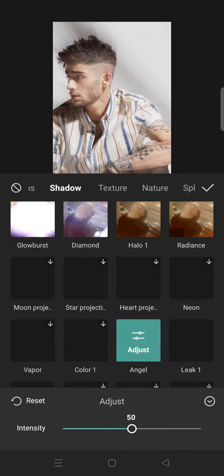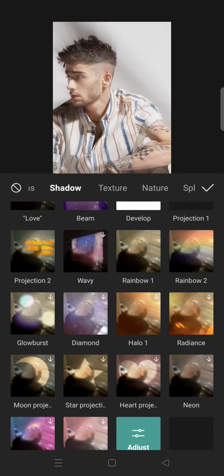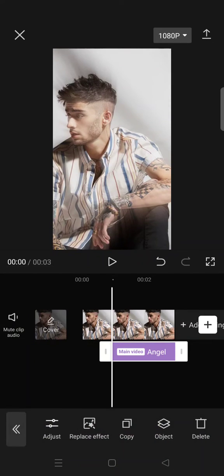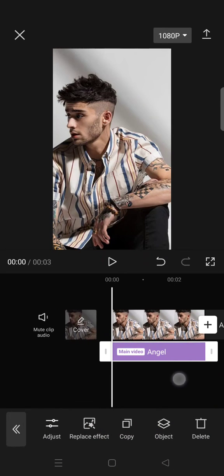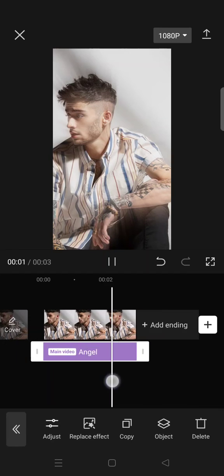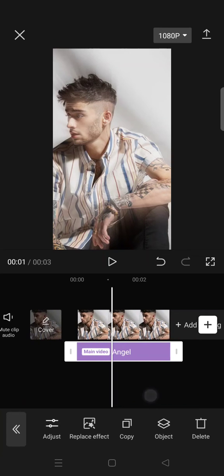Besides these two, you can always use other video effects to change the color or to do some coloring to your video or photo. So this will be the result for the Angel video effect.